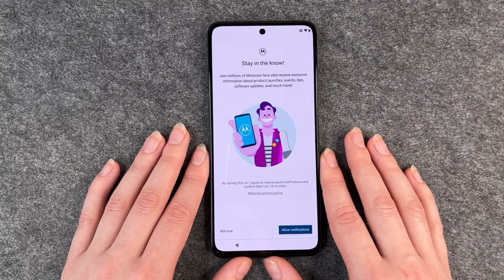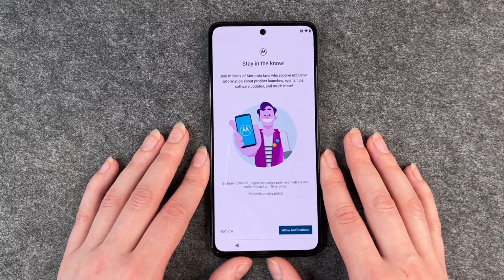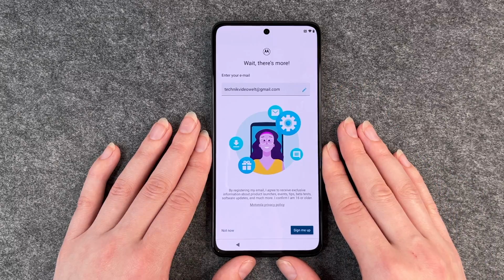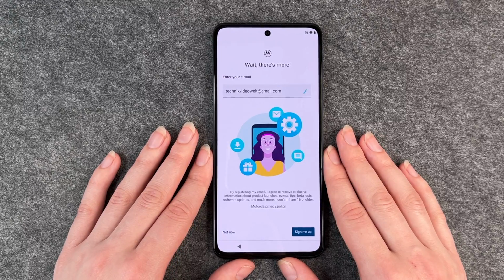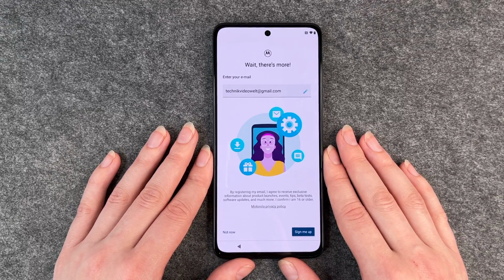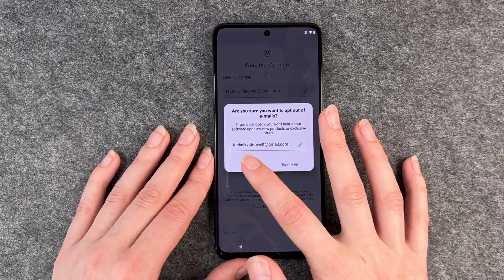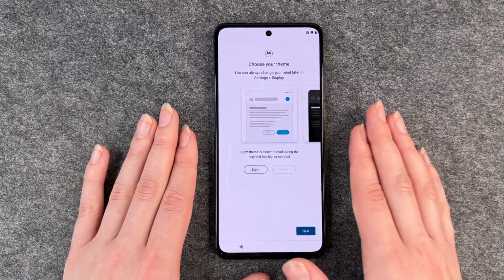And now, stay in the know. This is more about notifications and software updates. We're gonna click on Not Now. Now we're at a new window. Enter your email. By registering my email, I agree to receive exclusive information about product launches, event tips, beta tests, software updates. Not now. We don't need that right now. If you want to, you can totally do so.